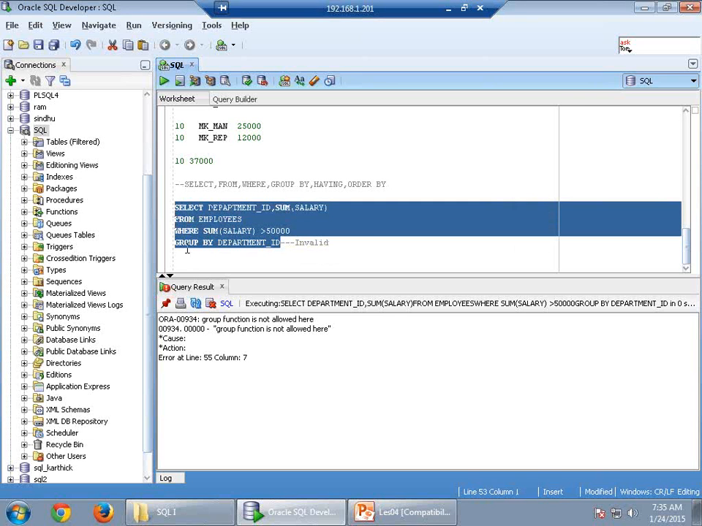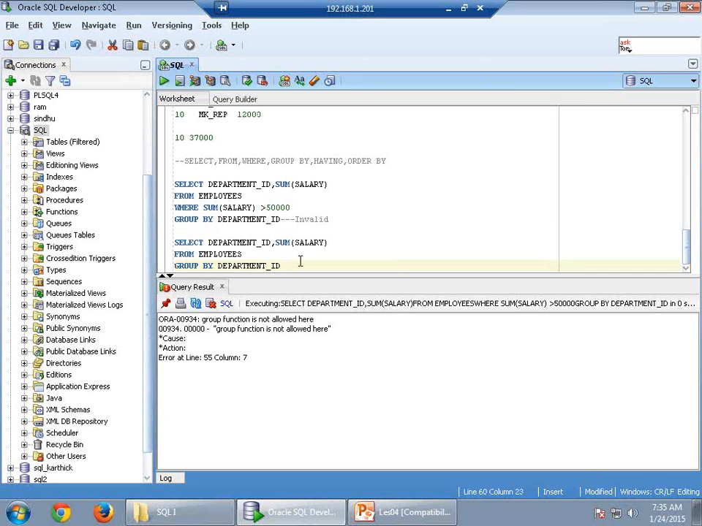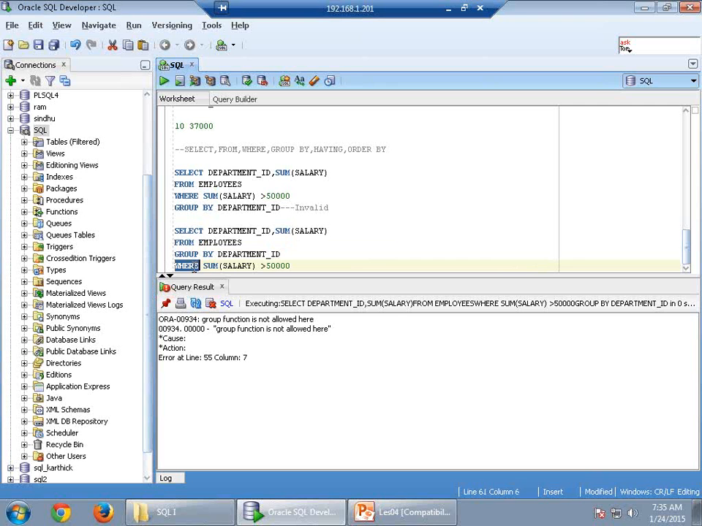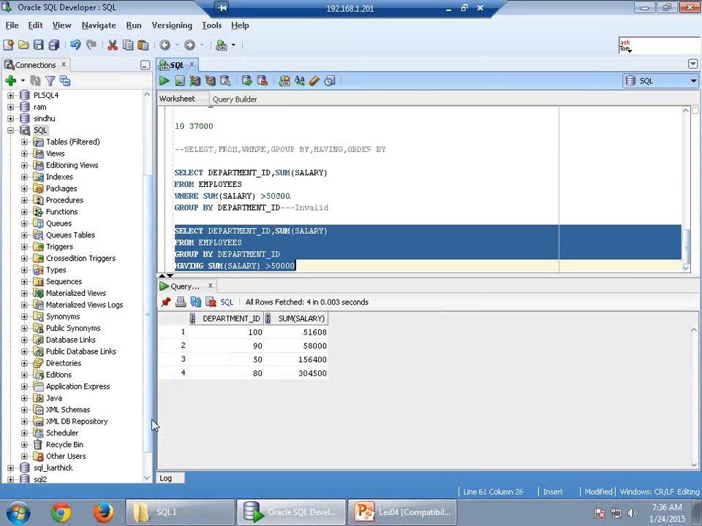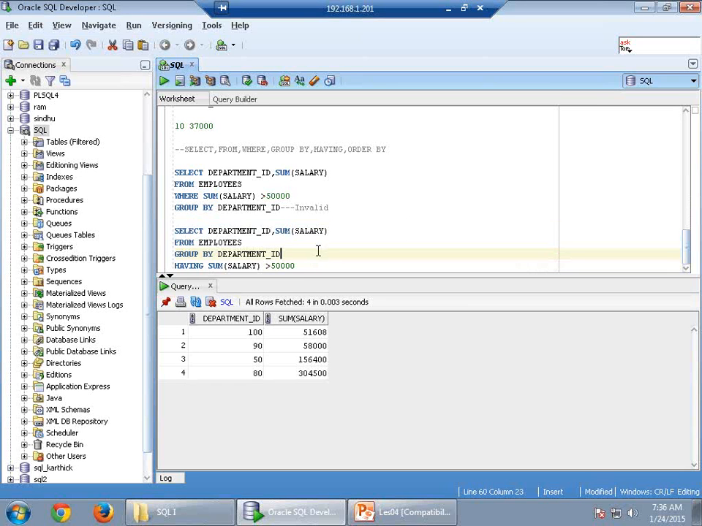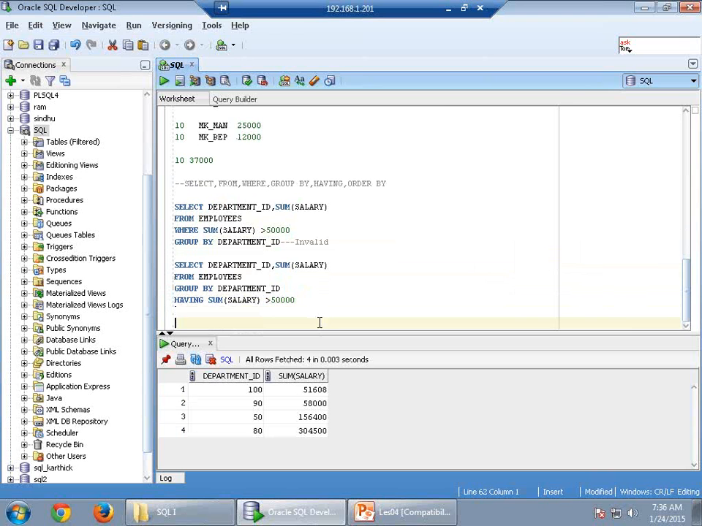So how can I write it in a better way? Let me just copy paste to save time here. You are going to use a having clause to restrict the data. When you say this, group by having sum of salary is greater than 50,000. When you execute, this will give you the departments which are paying a total salary of more than 50,000. So this is how you can restrict the data based on aggregate functions by using a having clause.